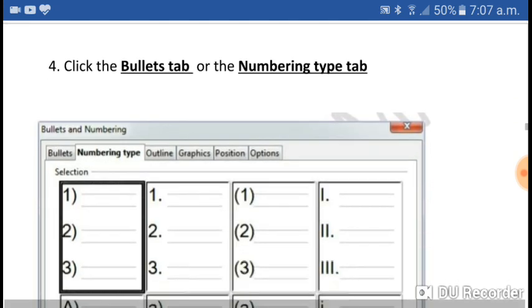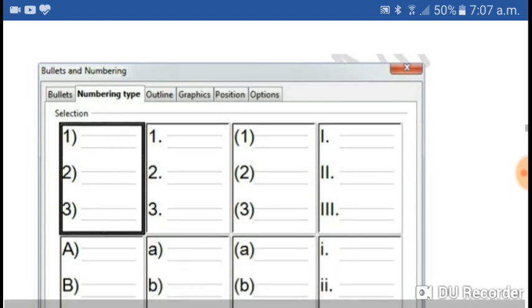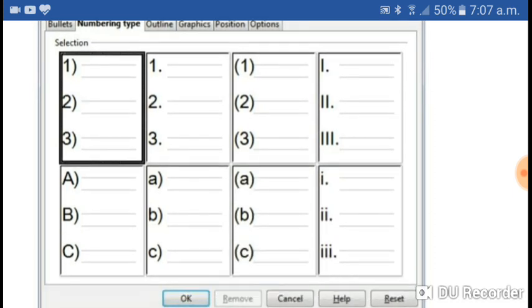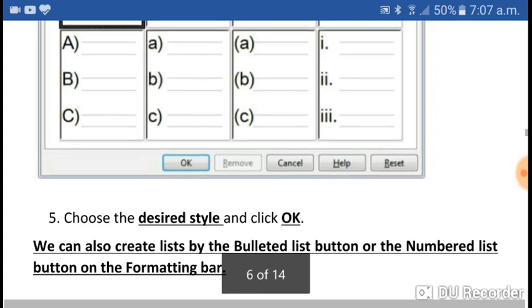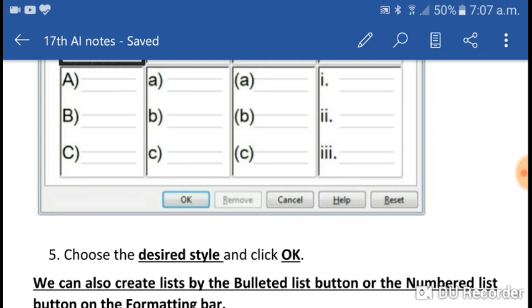As we have discussed, for bullets click on the Bullets tab, and if we want to insert numbering, then click on the second tab, that is the Numbering type. And you can see different kinds of numbering styles are given. We can select any one according to our need. Select and click on the OK button. Then the desired bullets or numbering as per our selection will be inserted in the document, and we can prepare our list as required.